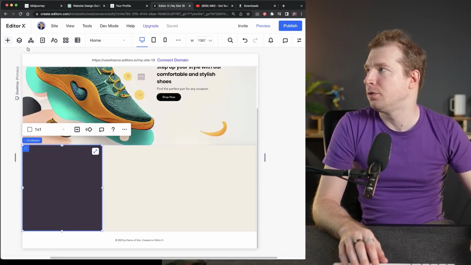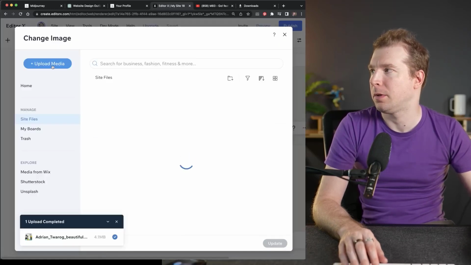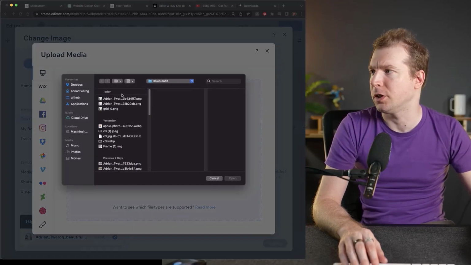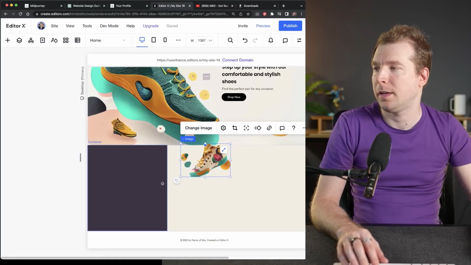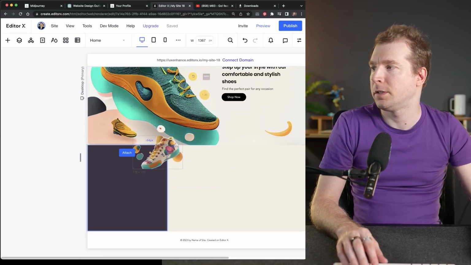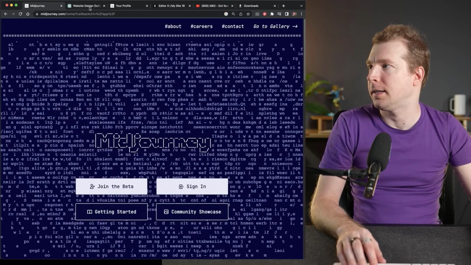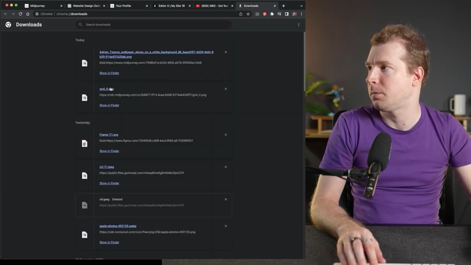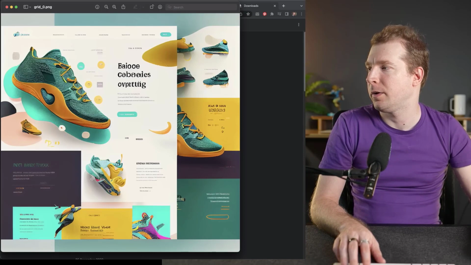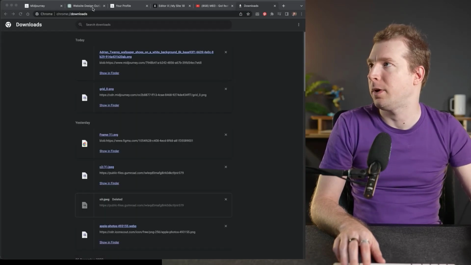I'm going to go to add an image, and then this time I'm going to upload that shoe image that we just got earlier. There it is. Let's select to use it, and here it is. I can move this about pretty much anywhere, but if we take a look at the design we earlier had, which I believe was somewhere here, we can see it was on the left and we had some text on the right hand side. So I'm going to replicate that.